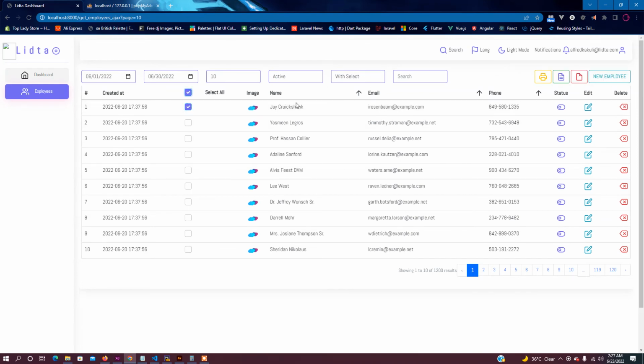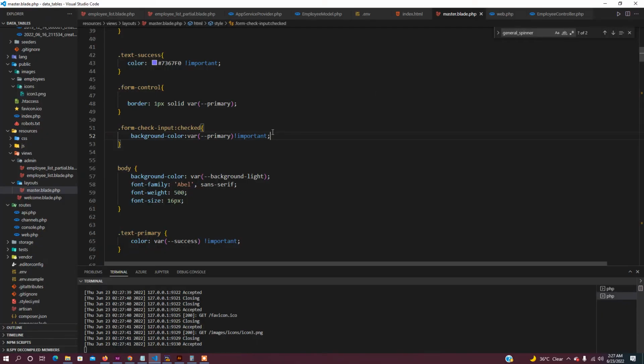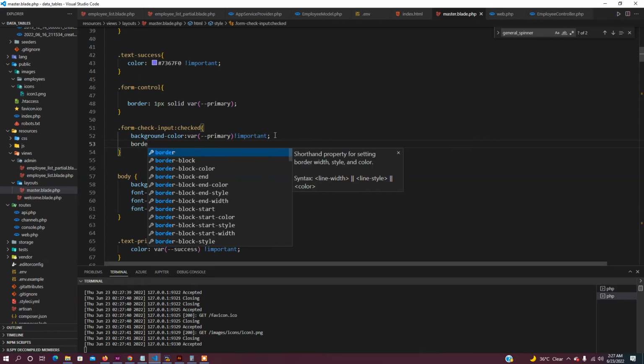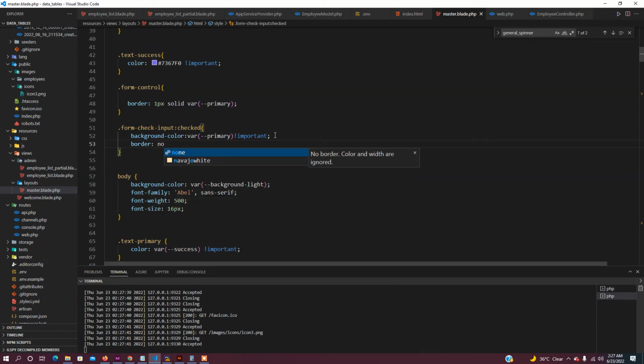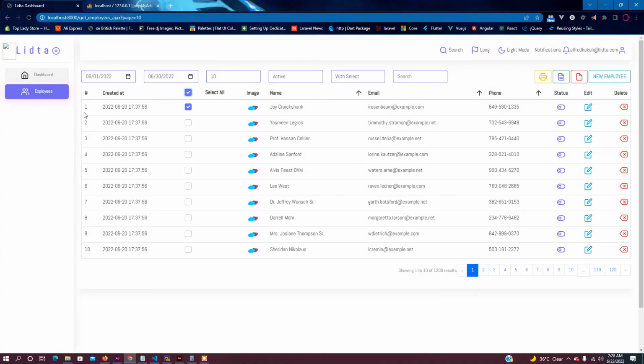I'm also going to remove the border, I don't want it, so I'll come here and say border none. I'll emphasize that by saying it's important that I don't want any border. I'll reload, I'll check, and now I don't have the border.